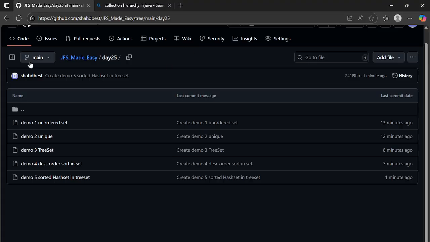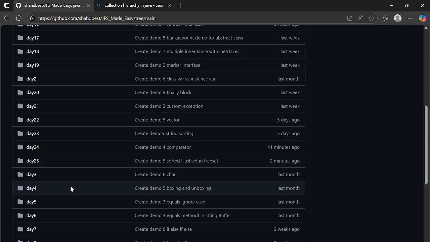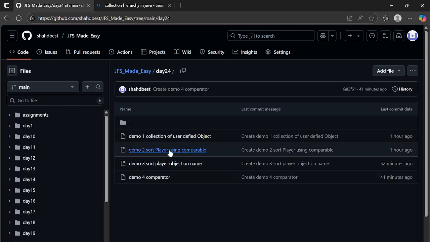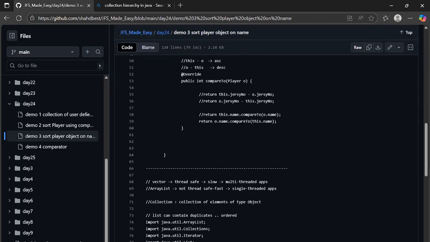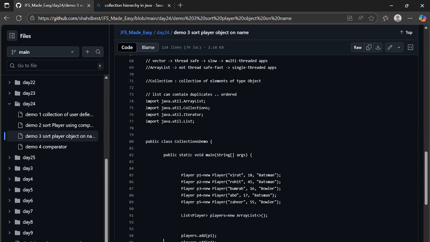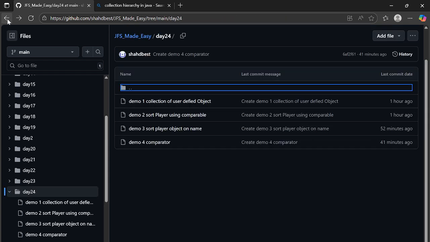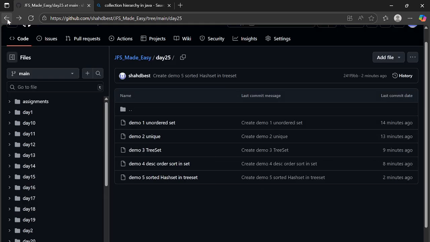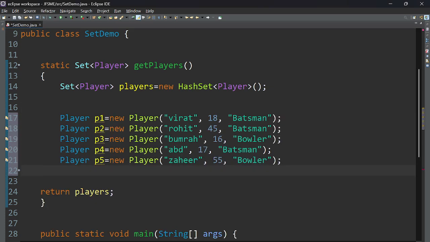Okay, and let's add the details into the players. So what I'll do is I'll go back to my repository day 24. There I have already added players, so I'll copy it from there so that it saves time for me. So day 24, I've created a player using comparable, then sorted player, comparator as well. So I am looking for only the players that I have added. Okay, so here we go. We created these 5 players. I just want this. Copy. Let's go back to our day 25 itself. Okay, so this is our day 25. So I come back here and I add the same 5 players.